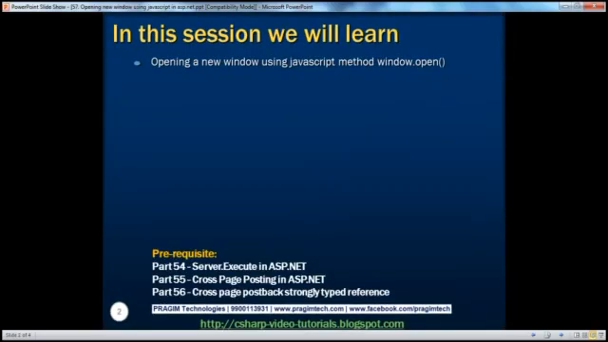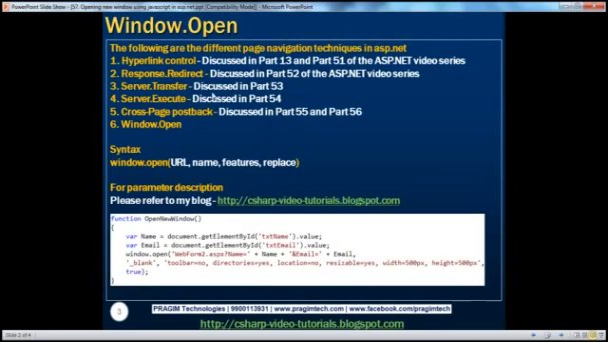In this session, we'll discuss opening a new window using the JavaScript method window.open. Before continuing with the session, I strongly recommend watching parts 54, 55, and 56 of this video series. In ASP.NET, there are different page navigation techniques as you can see on the slide. We have been discussing techniques 1 to 5 in the previous sessions. In this session, we'll see how to use the window.open method. Let's look at a simple example first.